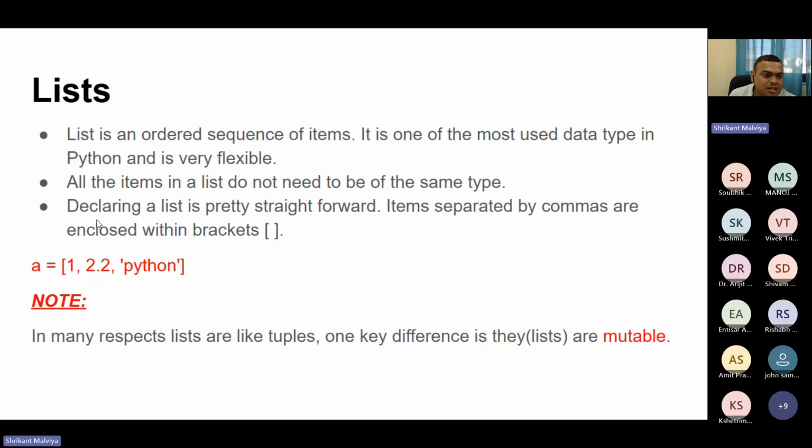Yeah, so after discussing tuples, let's talk about the list. A list is again an ordered sequence of items, and it is one of the most used data types and very flexible. Similar to tuples, we can assign different types of elements to it. A list can have a tuple inside it. A list can have a list inside it, and the items can be of any type. For example, here a is equal to [1, 2.2, 'Python']. So one element is an integer, another is a float. These are the same things which are there in the tuple.